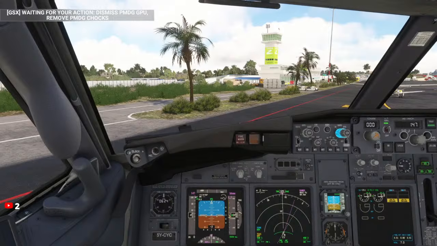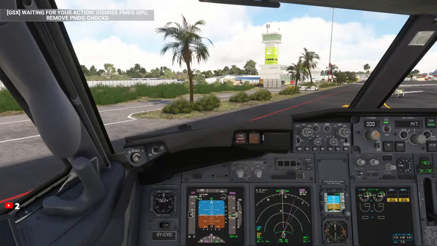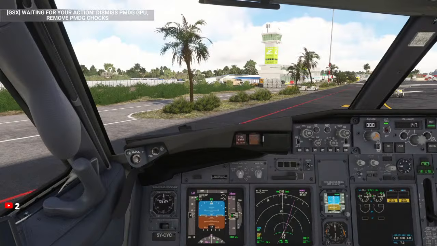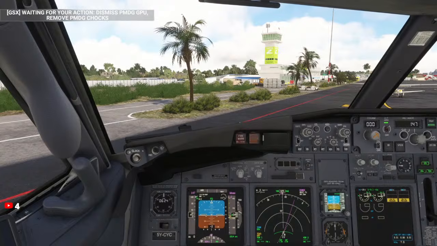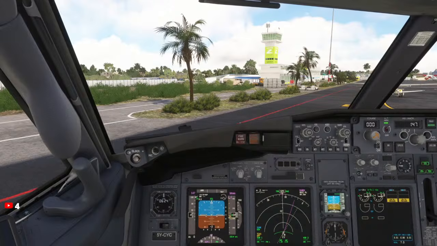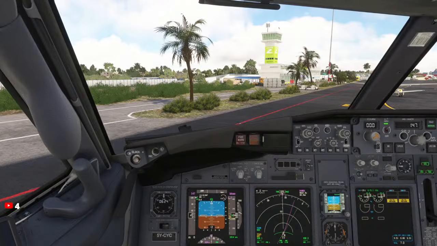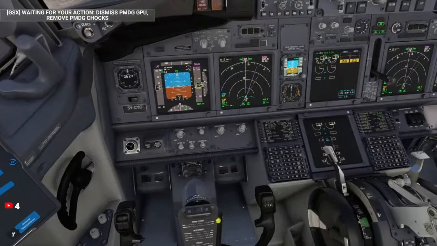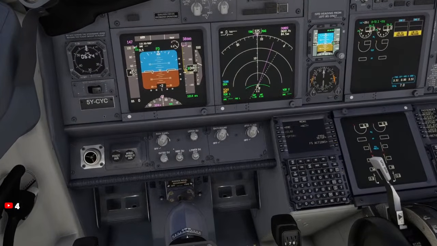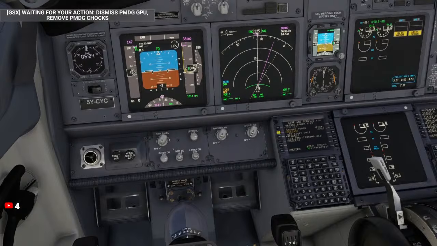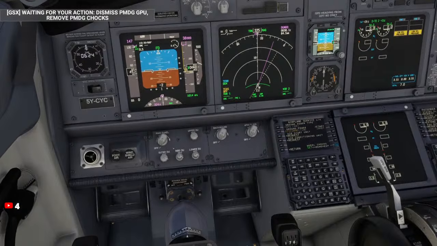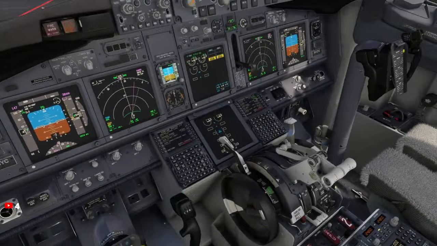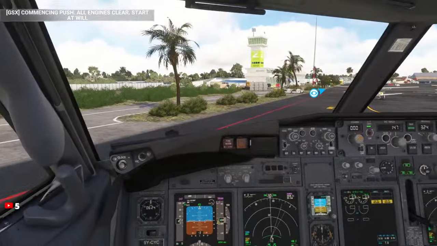I think we can commence our pushback. Let's commence our pushback. FS actions, ground services. PU released, parking brakes on, chokes. Parking brakes released. Let's commence our pushback.